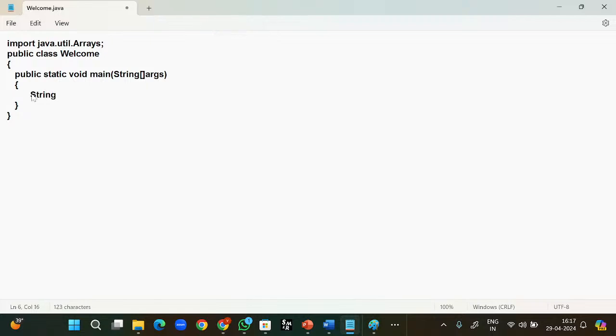So here I will take String s equal to some value like "such". String means it can hold a group of characters. S is one character, U is one character, R is one character. Okay, taking a group of characters. Now I want to use the length method. System.out.println.